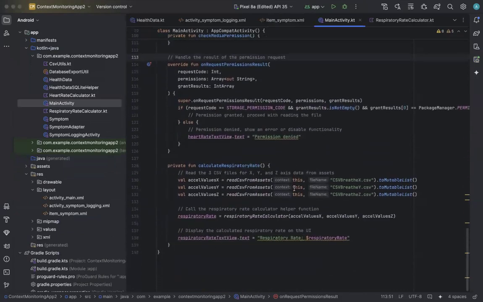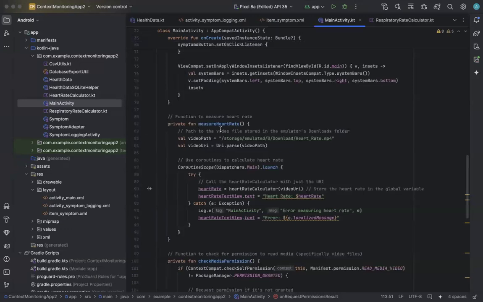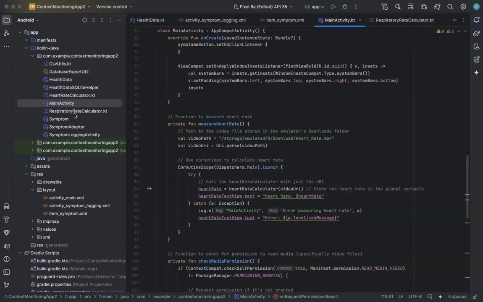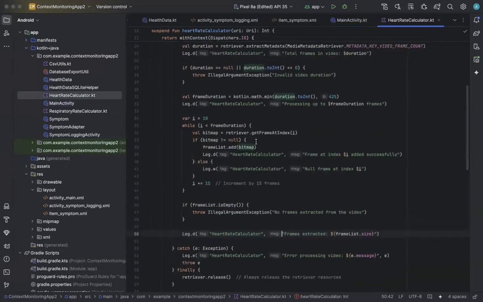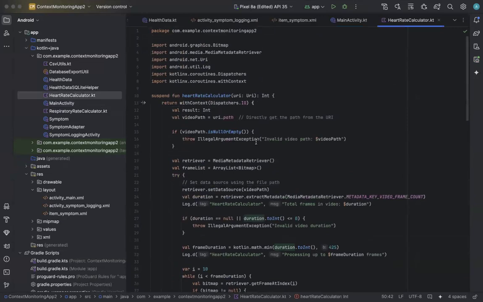This is my main activity. This is the measure heart rate function. Now, this calls the heart rate calculator. We'll move on to the HeartRateCalculator.kt. Here, the function uses MediaMetadataRetriever to extract frames from a video file.